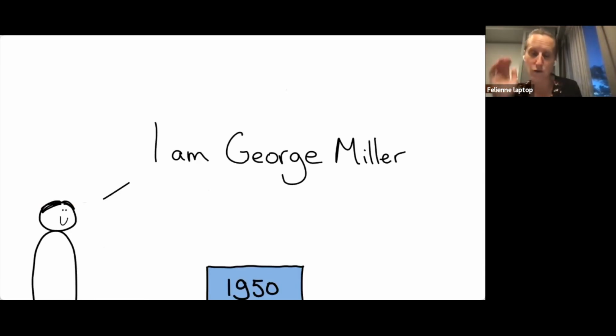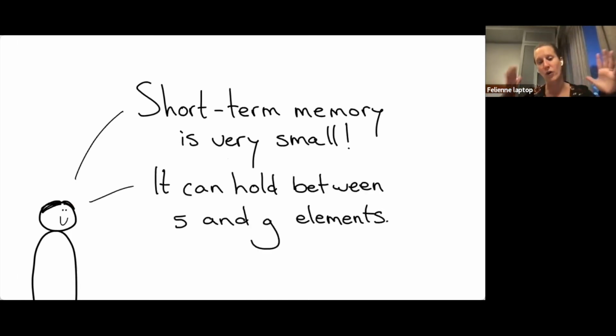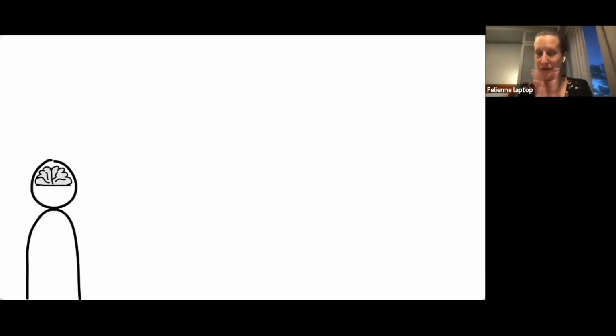Even in the 1950s, it was well known by a researcher called George Miller that your short-term memory is very, very small. It can only hold between 5 and 9 elements. So it's very, very tiny. And just to show you how tiny, we will do a little bit of audience participation.